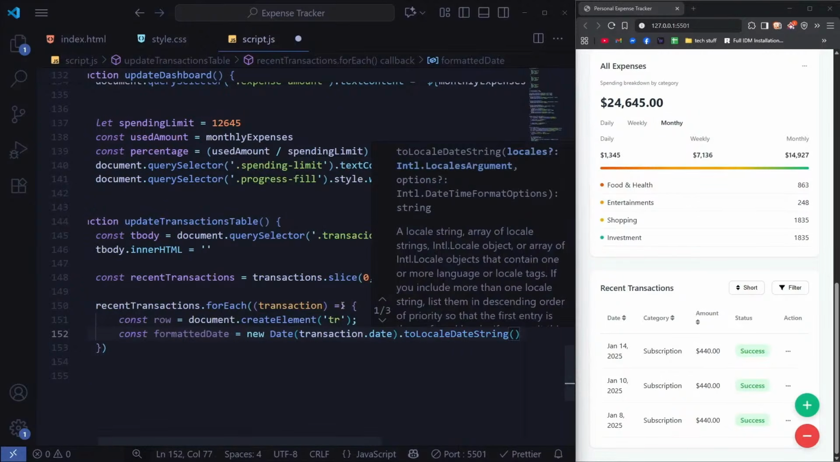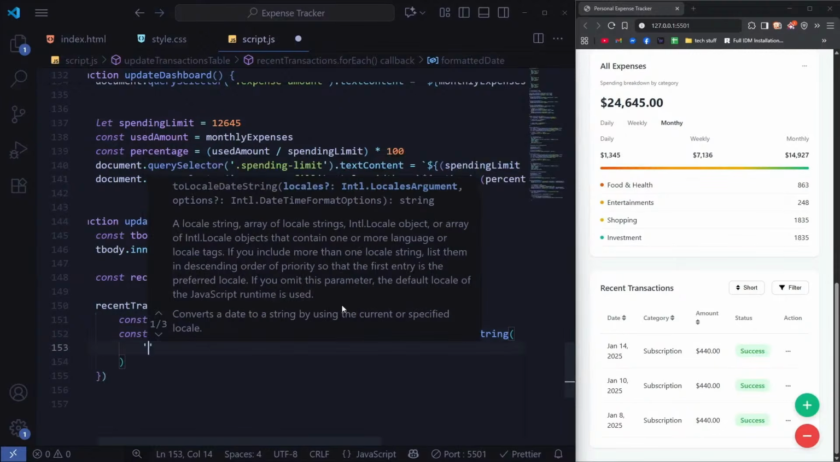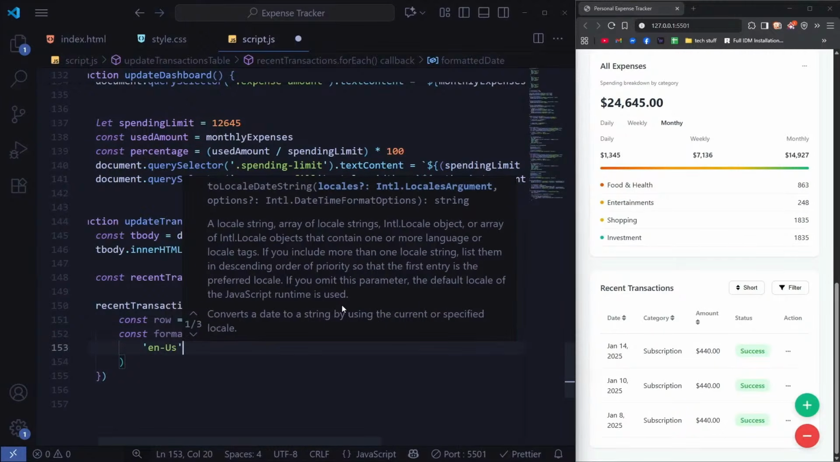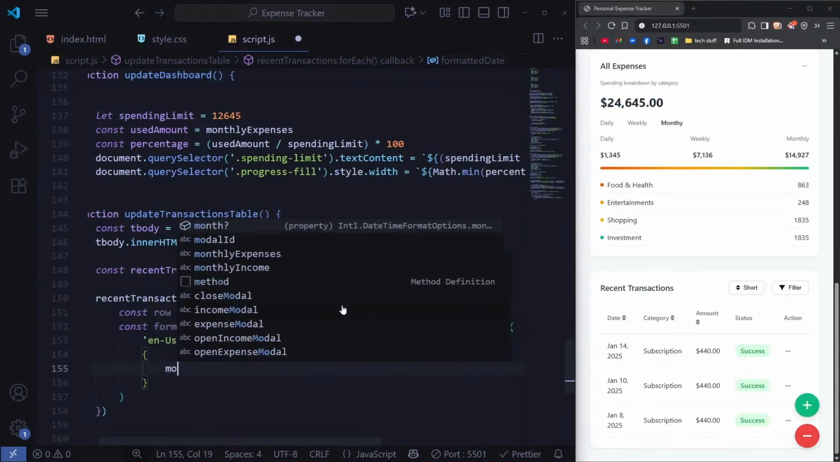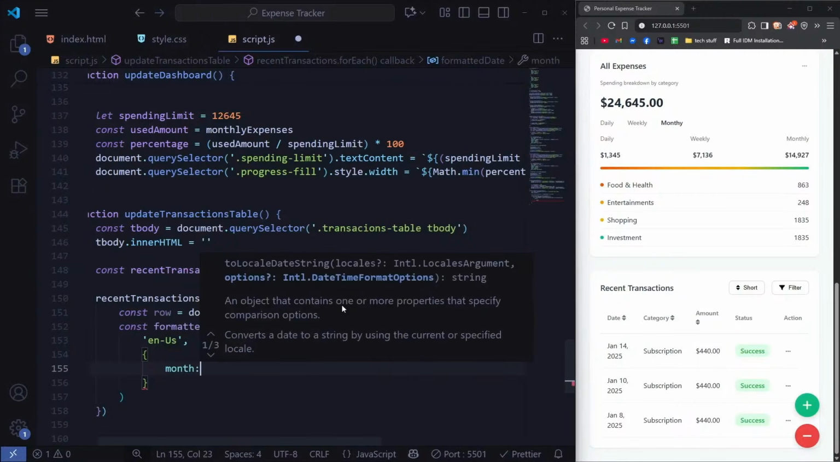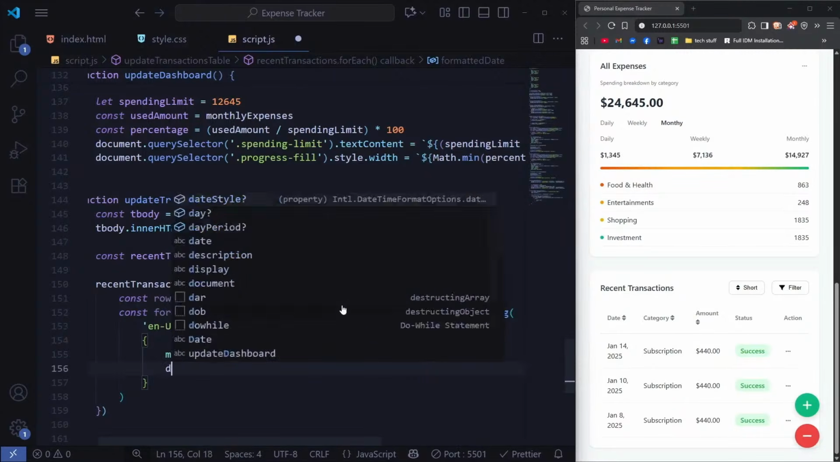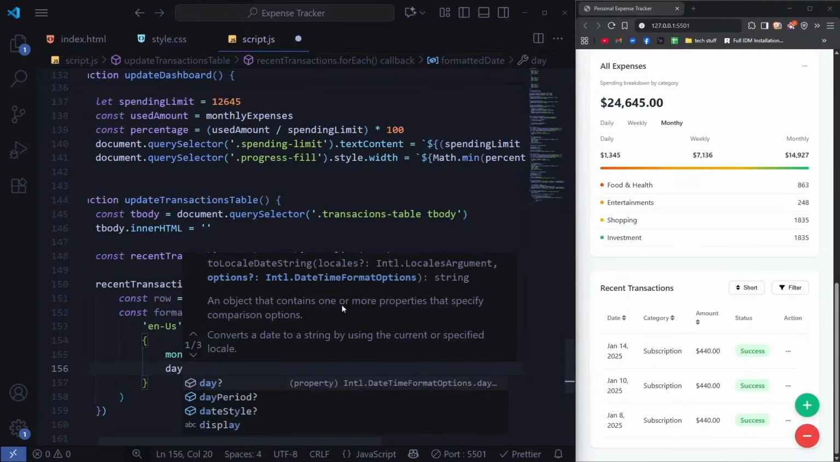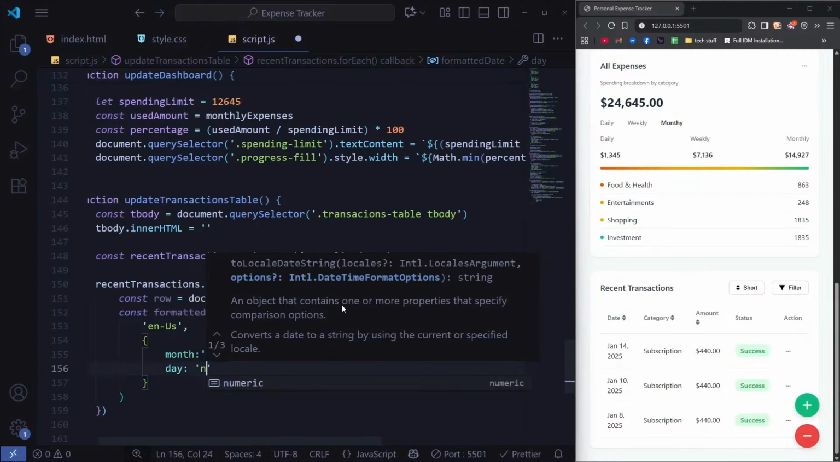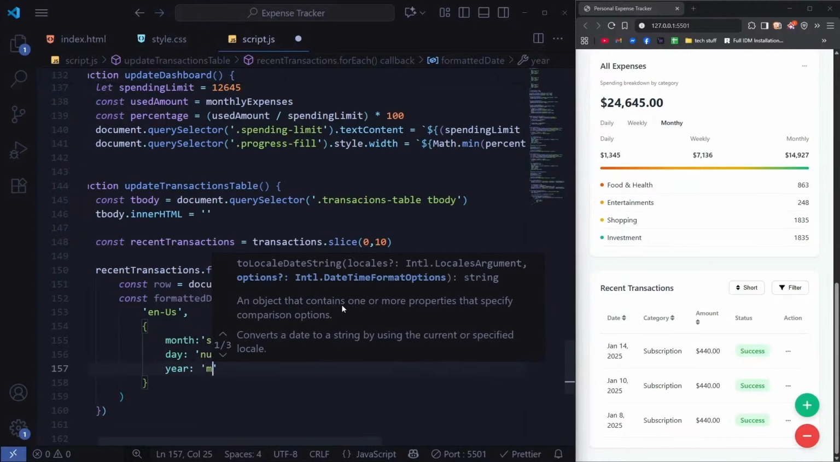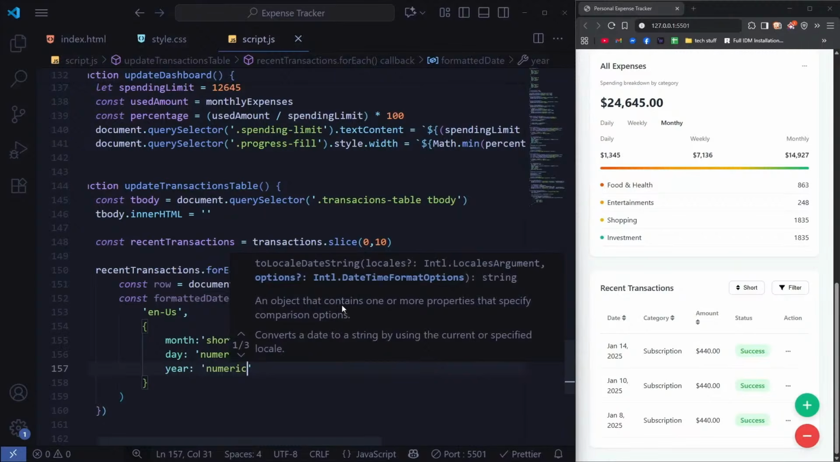And let's say we'll give it the value, so that's English and US. And here I can just do month. We'll do, let's say, short. We'll give it a short month. And day, we can give it a numeric, just like this. And year, also numeric, just like that.